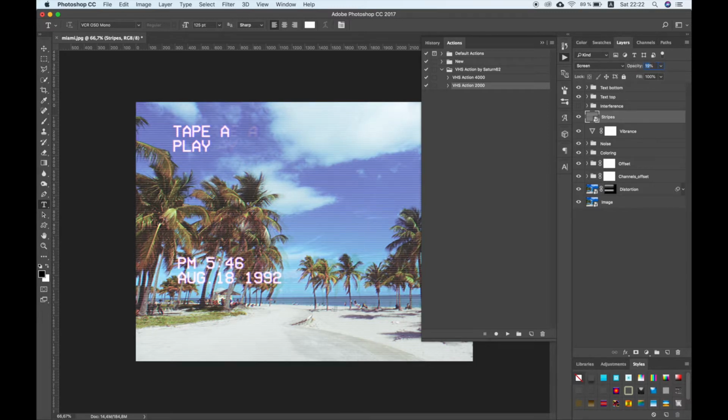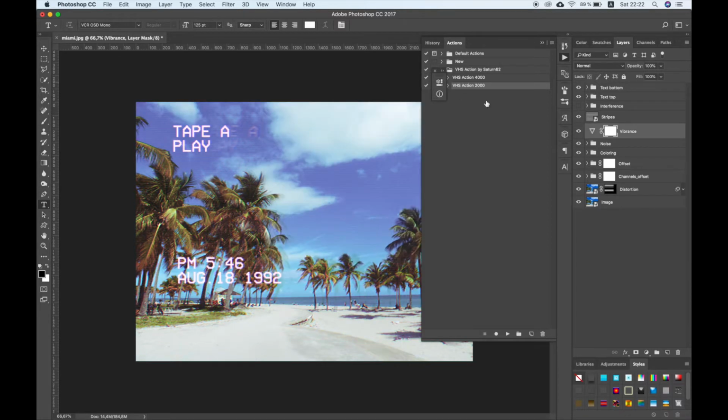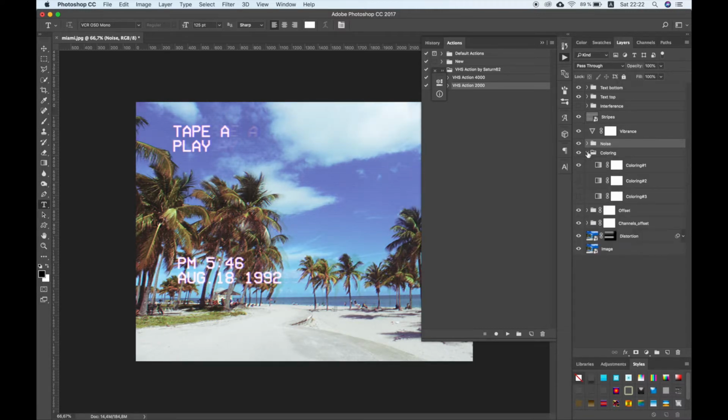Then comes Vibrance. This layer helps to remove or add color to the image. The next, Noise. You can change the intensity of noise or remove it completely. The group of layers Coloring adds to the image usual for all video parasitic shades. You can combine or disable it.